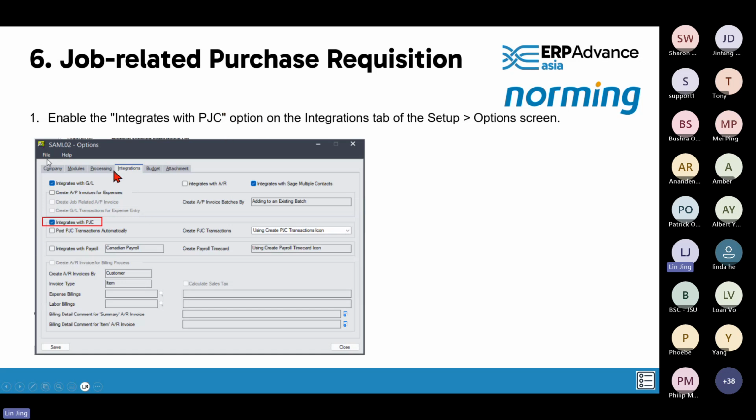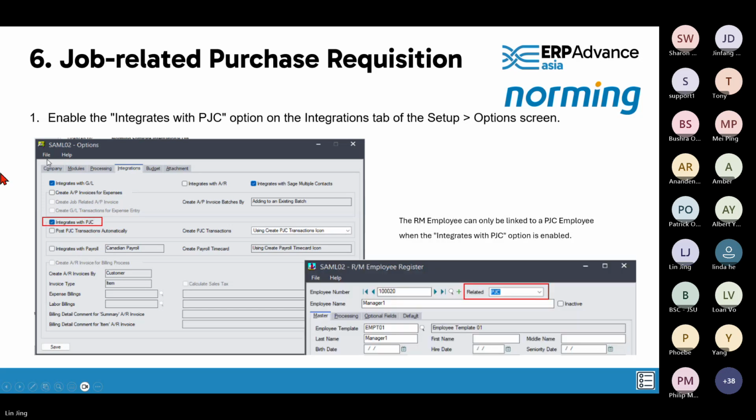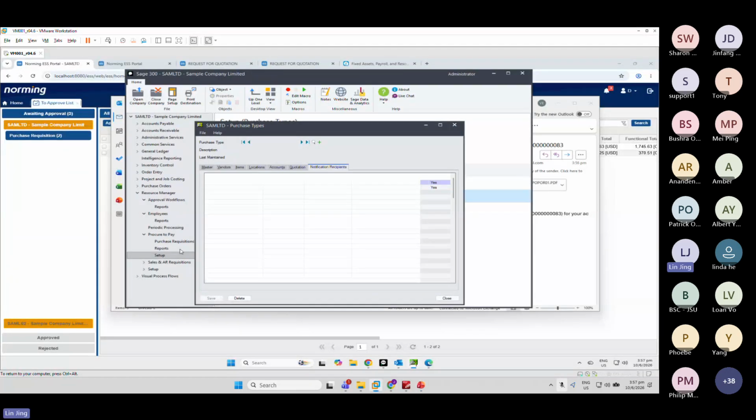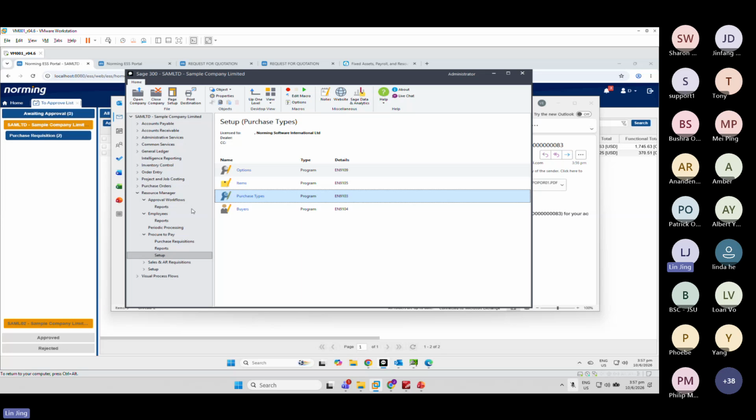So you need to go to the setup options screen. These are the global settings. Turn on this integrate with PJC. Only after you integrate, then in the employee register you can see this option, so that you can link the employee number to the PJC employee.